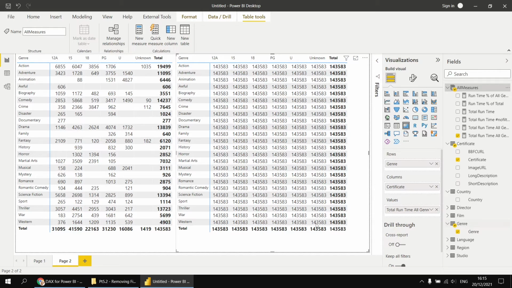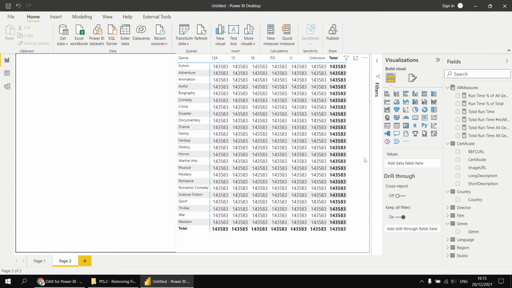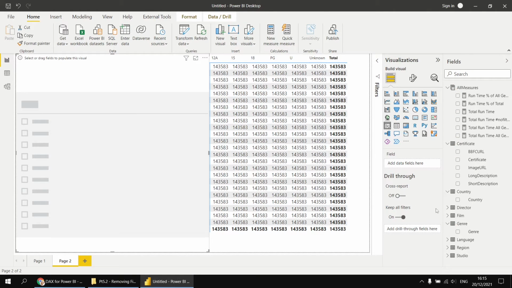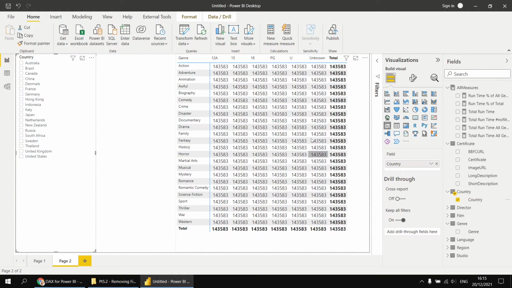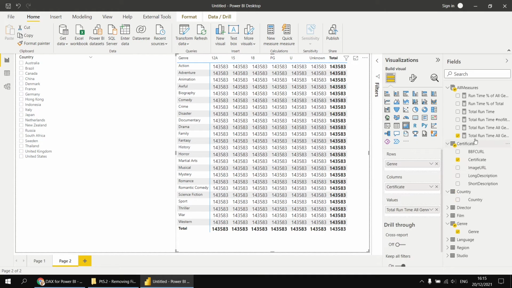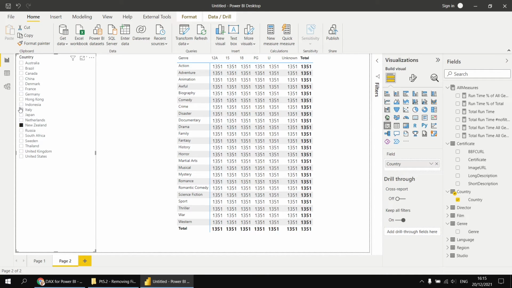So it's probably easiest to demonstrate that using a slicer on the page. I'm going to take away this original matrix, and then in its place I'm going to put a slicer that shows the list of countries. Then we can see that with this new measure applied, the one that only removes filters from the certificate and genre tables, if I select a country such as Australia, it filters the result, so it shows me the grand total runtime minutes for only Australian films. Likewise, if I selected Thailand, just the grand total for Thailand films, etc, etc.